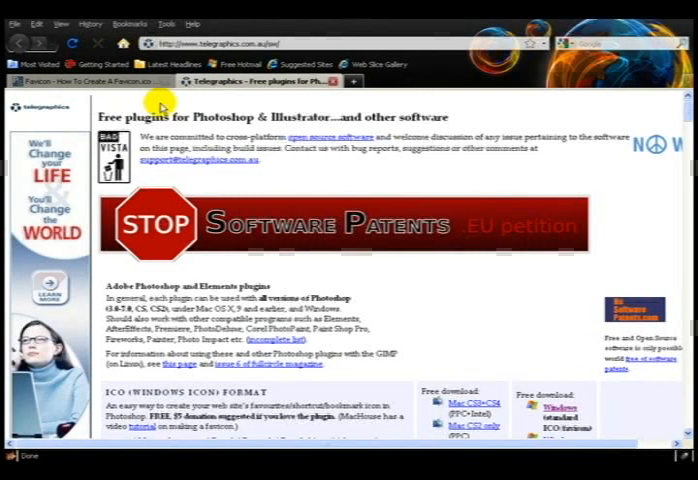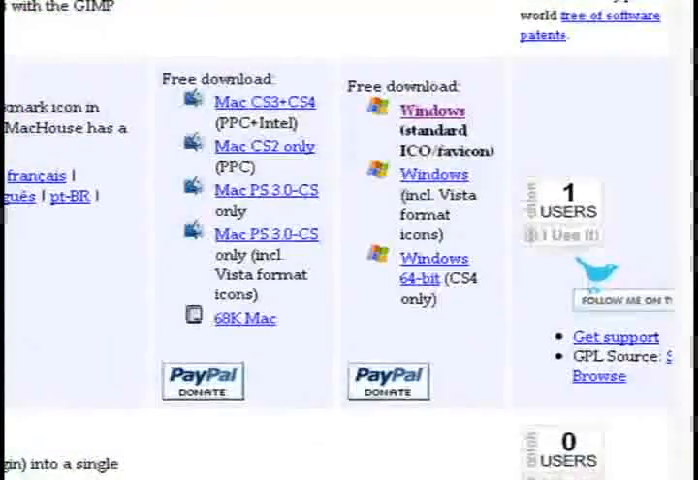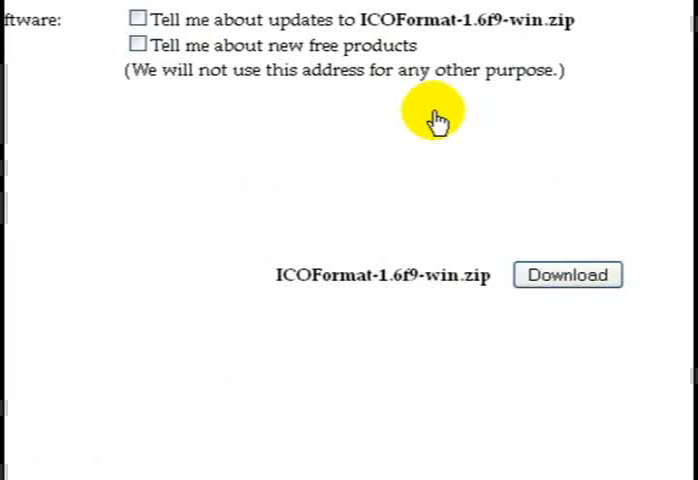Hello everyone, I'm going to show you how to install the ICO plugin for Photoshop CS3. Now with the link I provided in the video description or in the box, you're going to go ahead and click on free download. I am using Windows, so I'm going to click on Windows. Click download.